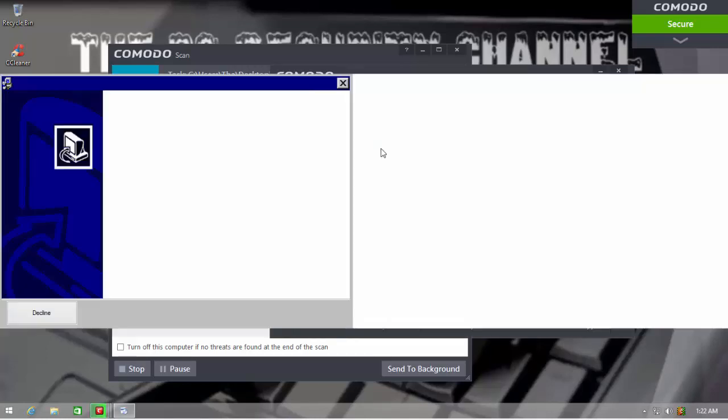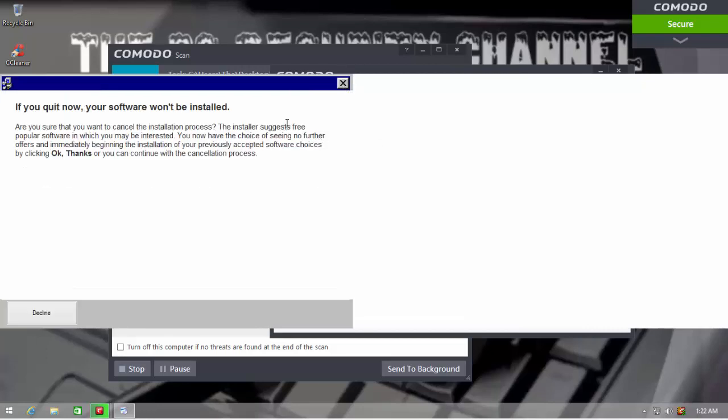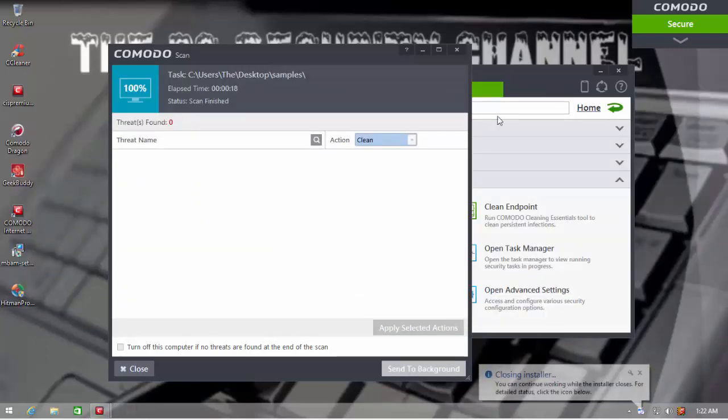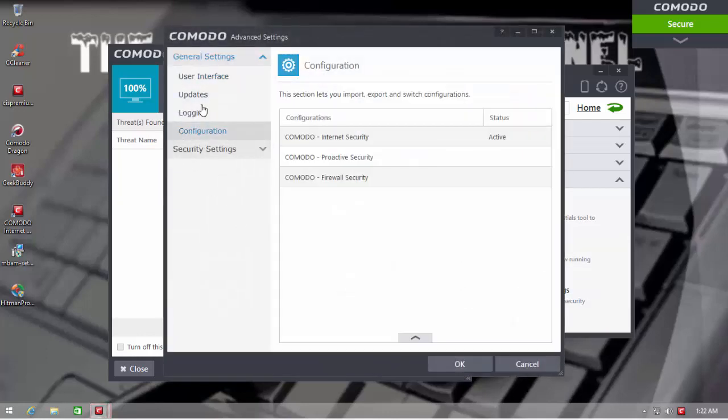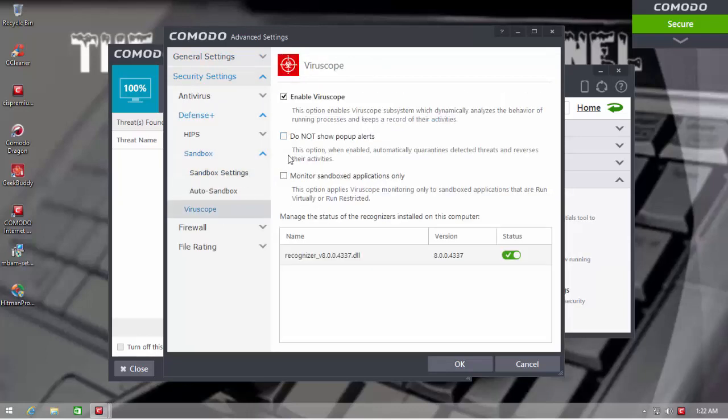Now, the other setting I'd like to talk about, okay, here's some adware. Now, the other setting that I'd like to talk about is, basically in security, Firescope. Now, I did mention this, but if you want, you can basically turn this off, and now you can monitor applications outside the sandbox as well.